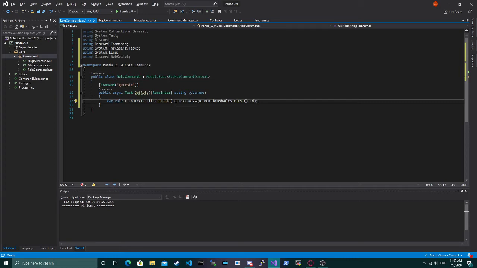So basically what we're doing is saying we're going to go to the guild, and get the role that the user mentioned with its ID, because the get role method requires the role ID. You can't pass in a string, it will not work. You have to pass in the role ID.